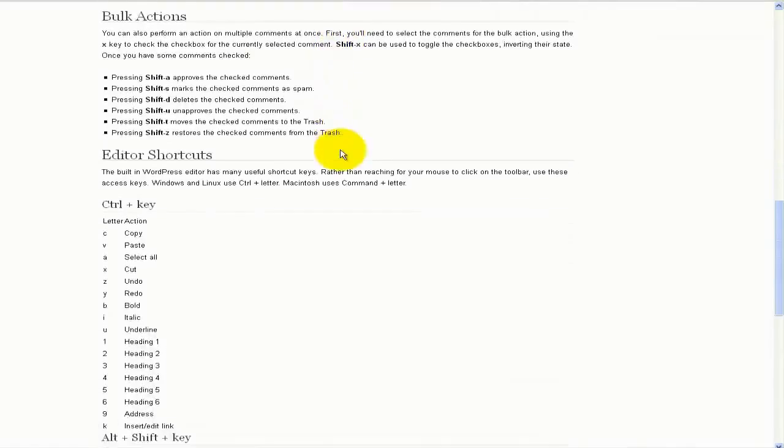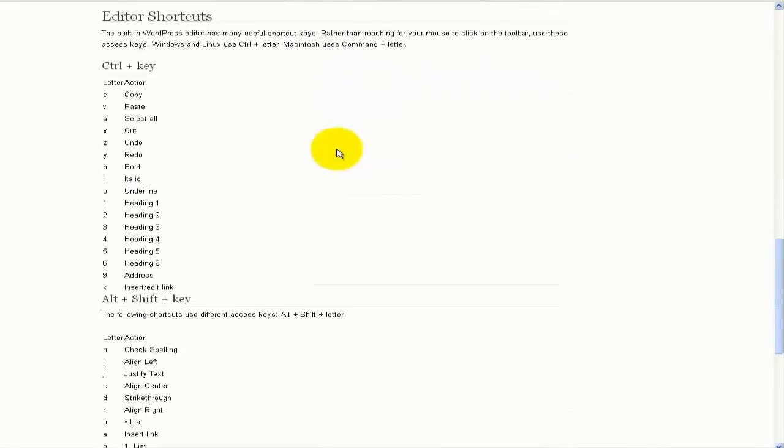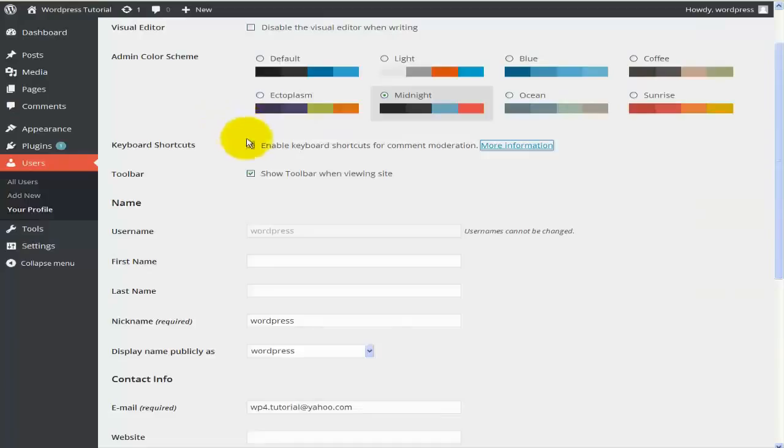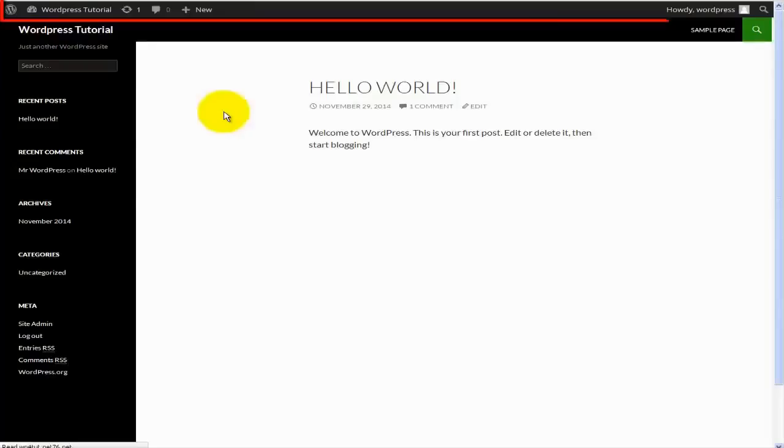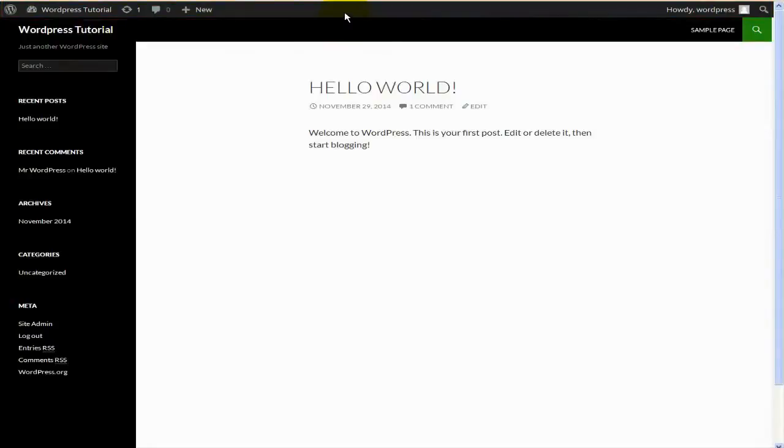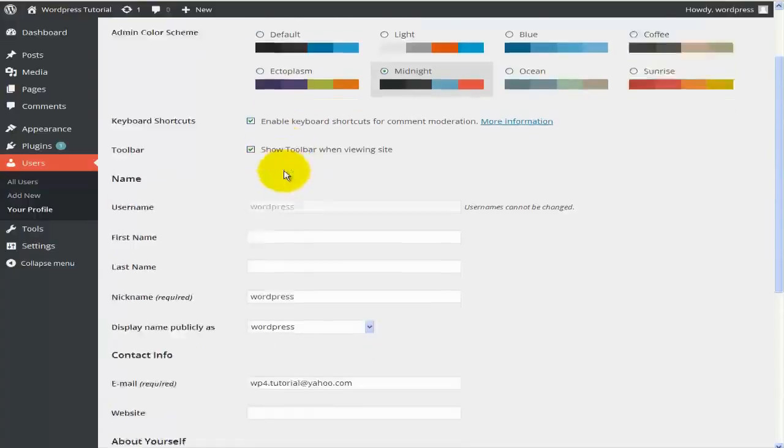And if you decide that you wish to use that, you can go and click on this box here, which I will do. Now the toolbar: show the toolbar when viewing the site. What that means is, if I go back to my site, this is the toolbar that we're talking about. If I enable this, this will be shown. If I disable it, this will disappear. Once again, I like to have this there because I know that I'm logged in, and therefore I will leave this option checked, so it's going to be shown all the time.